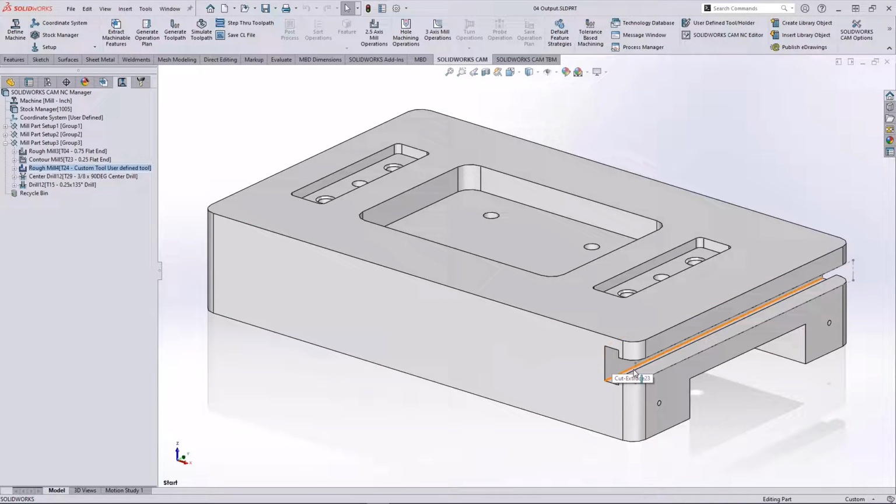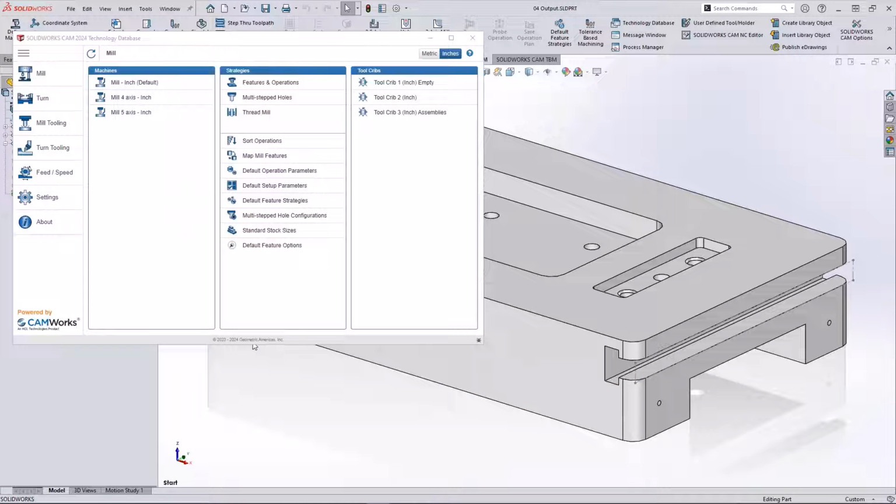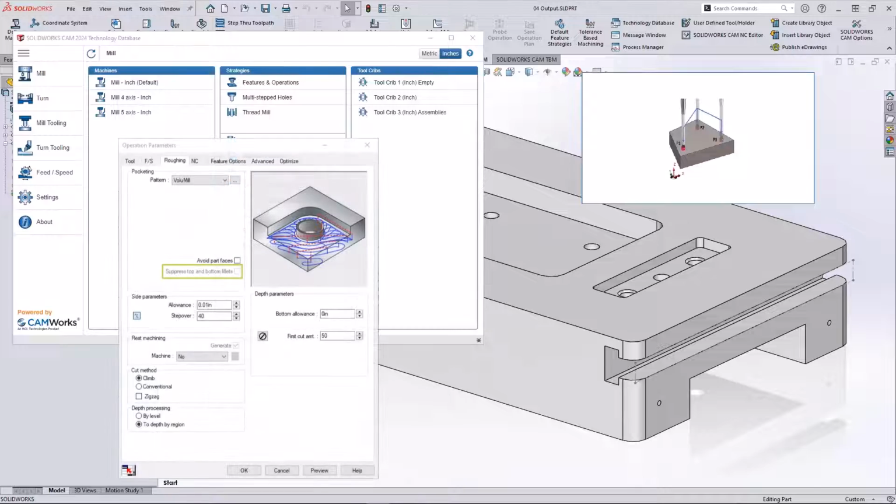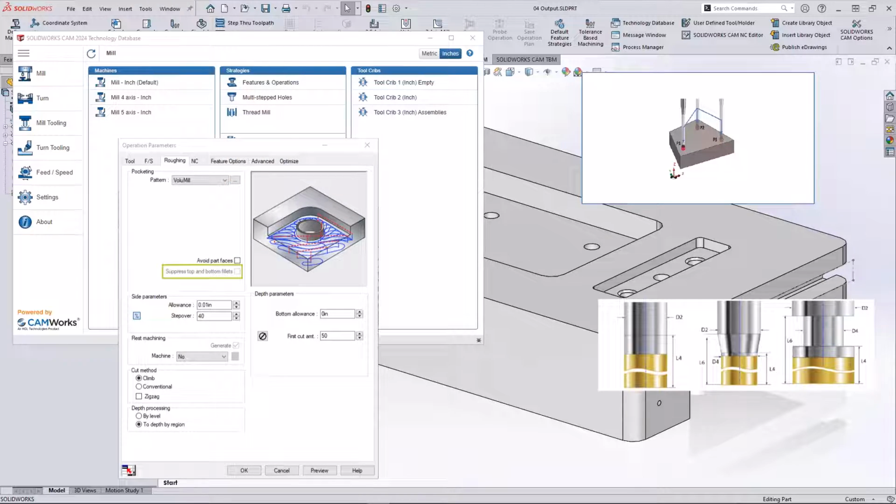And this is only what we could show you in a few minutes. We didn't even talk about the TechDB, probing cycles, or even more enhancements. As you can see, it's even easier now to manufacture your products using SOLIDWORKS CAM 2024.